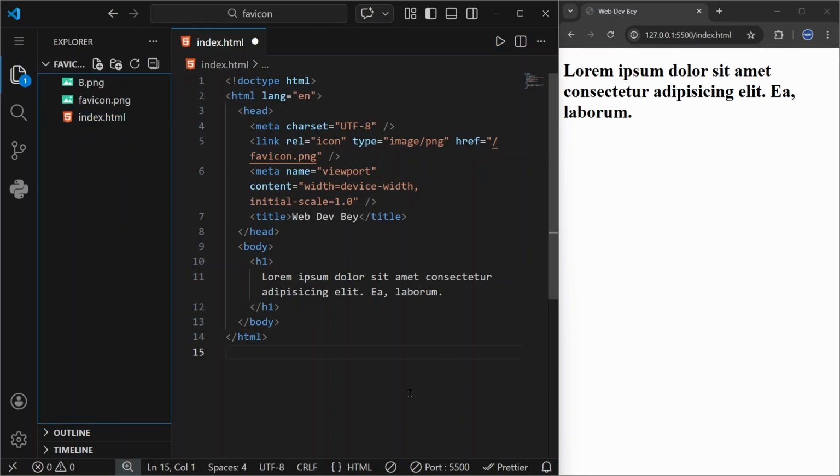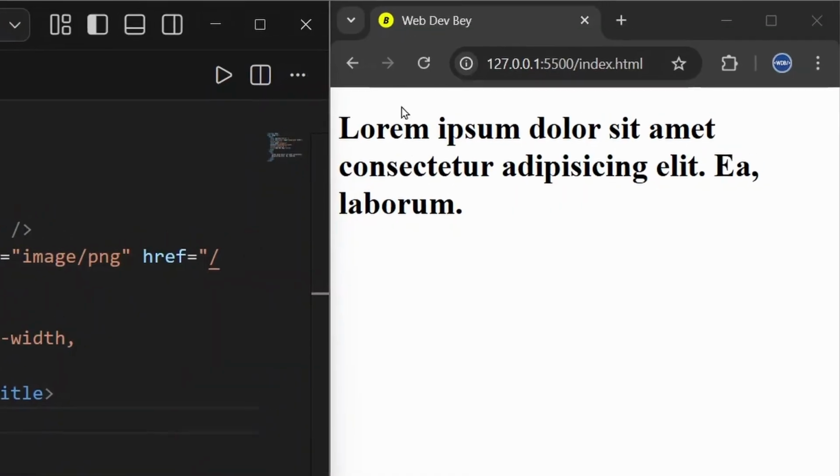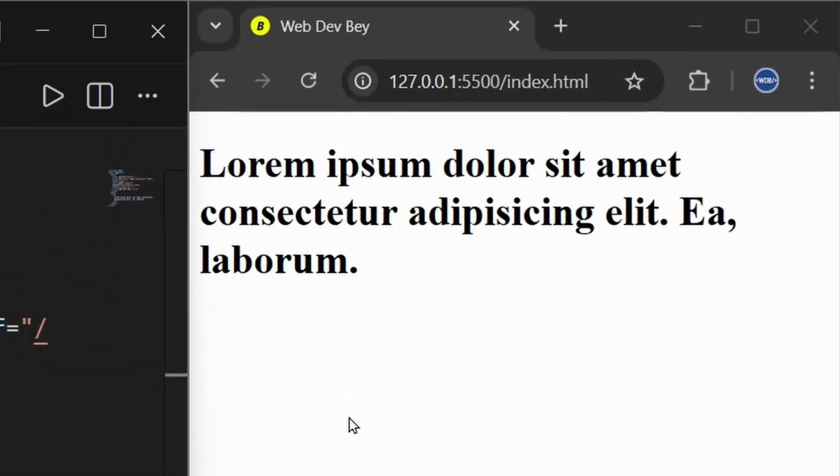The difference is that the one with the slash always looks for the file from the root of the project, no matter where you are, while the one without the slash looks for the file relative to the current file's location. For a simple project like this, it doesn't matter, but it's a good habit to use the slash just to be safe. So now let's save this file. And as you can see, we have our beautiful favicon, and it looks really, really great, guys.